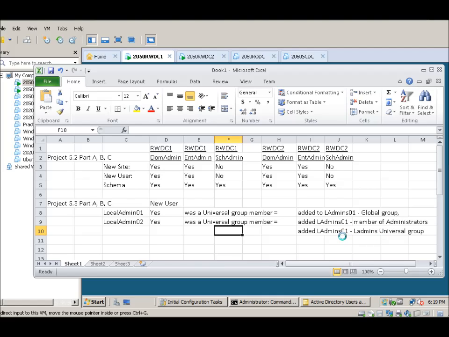So what we did, we nested them. We put the local user in this group, which is a global group, added a member of administrators to this group, and then we created a new group called admins and made it a universal group and added this group to that group. So we nested them, and when we tried to create a new user on both machines, DC1 and DC2, it did allow us to do that.